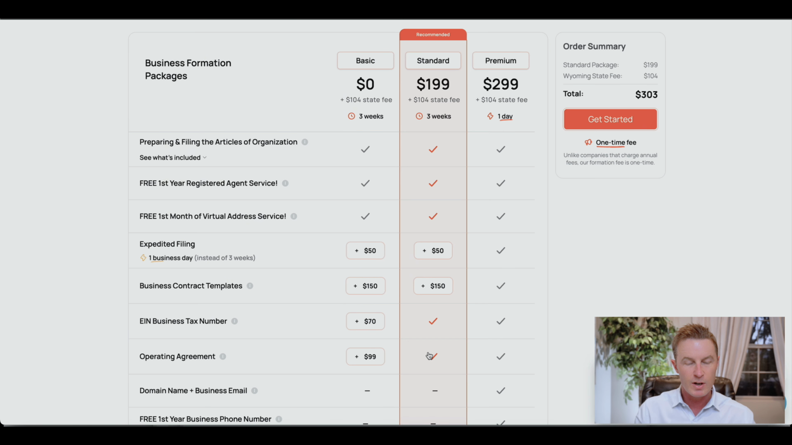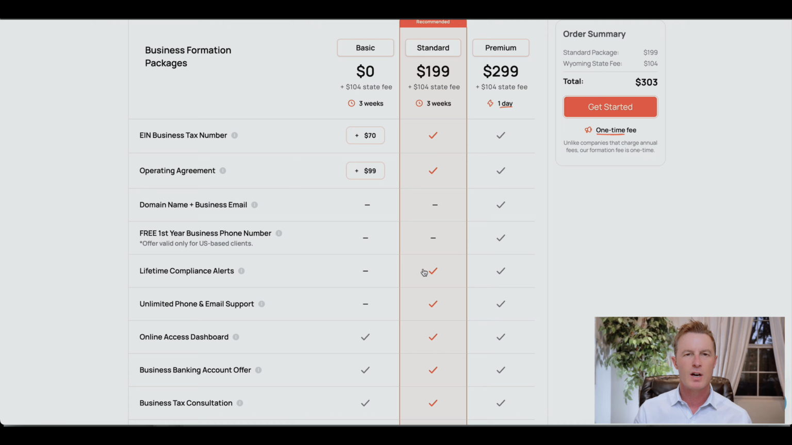It is important that every LLC have an operating agreement and that you treat this LLC separate from yourself by actually following the rules set forth in the operating agreement. Like I said, they're going to provide that to you for free as part of the standard package. It's going to be in your online access dashboard. It's going to be in Word. You can modify it.